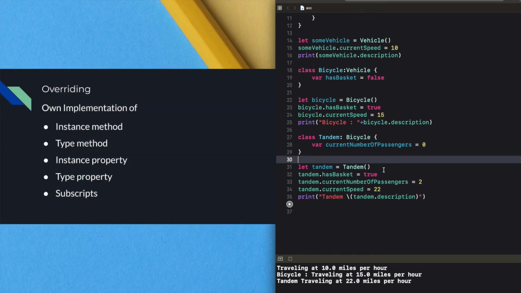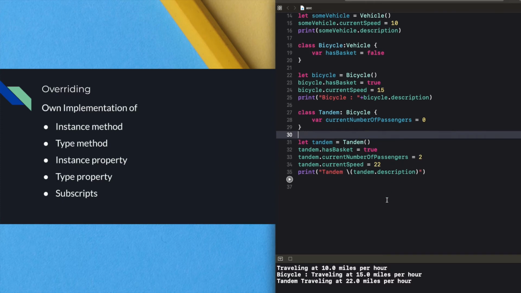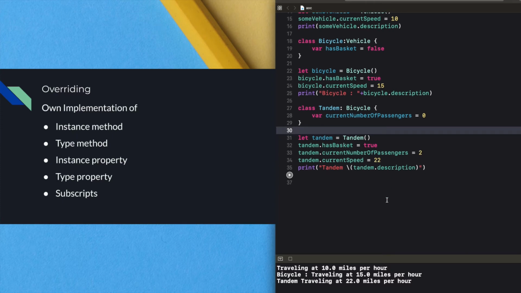Next is overriding. A subclass can provide its own custom implementation of an instance method, type method, instance property, type property, or subscript that it would otherwise inherit from a superclass. This is known as overriding. The override keyword is used for overriding. When you provide a method, property, or subscript override for a subclass, it is sometimes useful to use the existing superclass implementation as part of your override. We can use the super prefix for this.